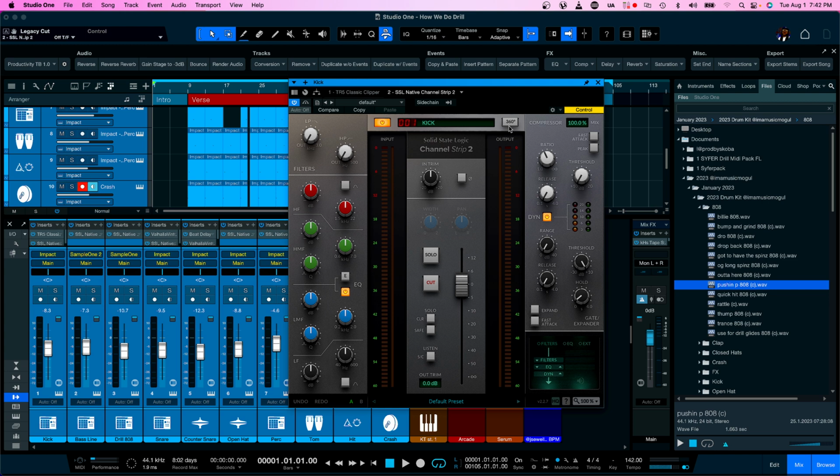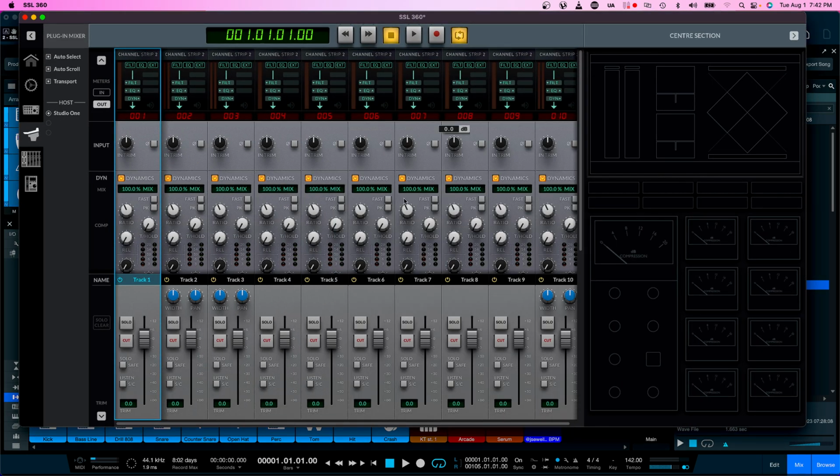So in order to see that all this works inside of the 360 software, just click on 360 on the SSL native channel strip 2. And then here you'll see. And you'll notice the sounds that are stereo, they have width. So you can actually give the sound a little bit of width as well. And then you'll see up here where the sounds are playing.